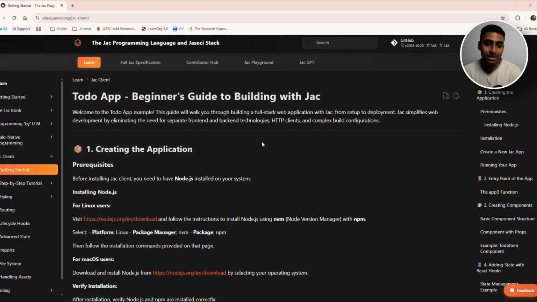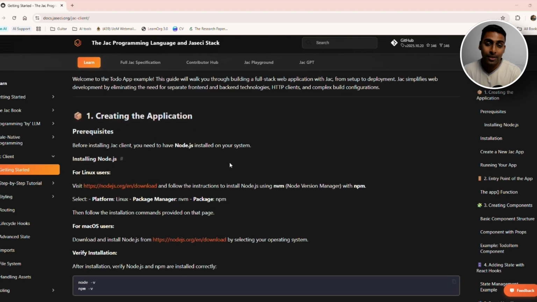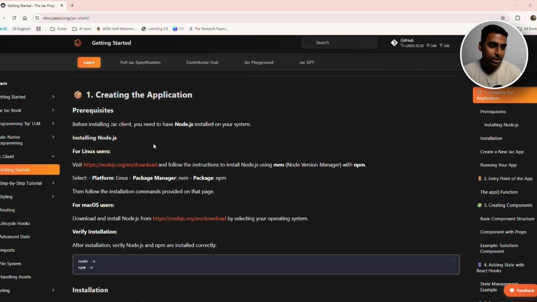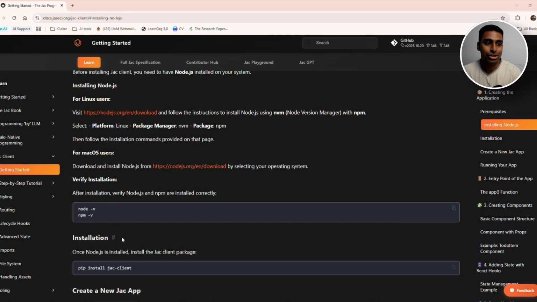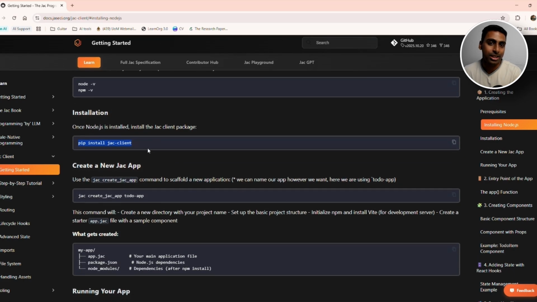The prerequisite to this is you need Node.js, and also we will have to work in a Linux environment. When I did my previous episodes, I was working with the Windows system, but that will not work, unfortunately or fortunately, with Jac-Client. Once you have done this prerequisite installation, you can install Jac-Client using this command. Jac-Client is the additional library. You will need Jac-Lang and ByLLM as well.